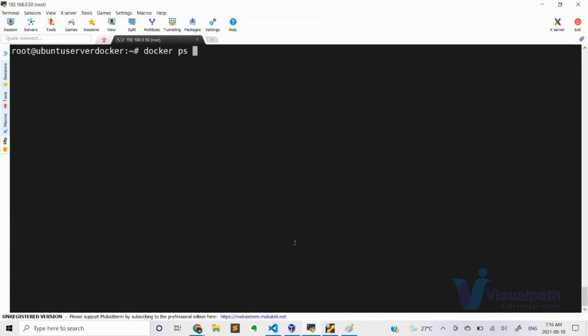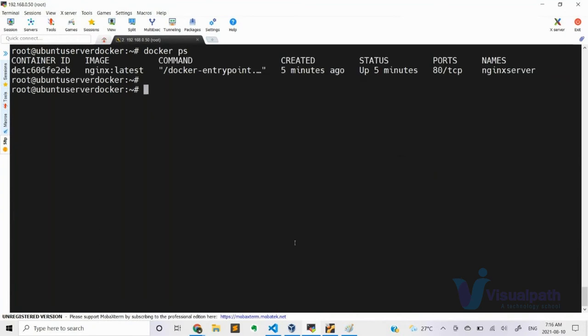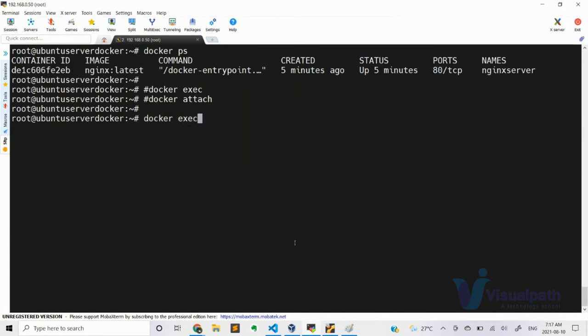That's fine, it's running. How to log into this container? Here also we have two commands. One is docker exec and the next one is docker attach. I always recommend using docker exec. docker attach is not that recommended. I'll tell you the reason behind that later, but think that we have two commands. Now, if I want to log into this container, I want a bash terminal in order to execute some commands, right? So docker exec -ti, then give the container name.